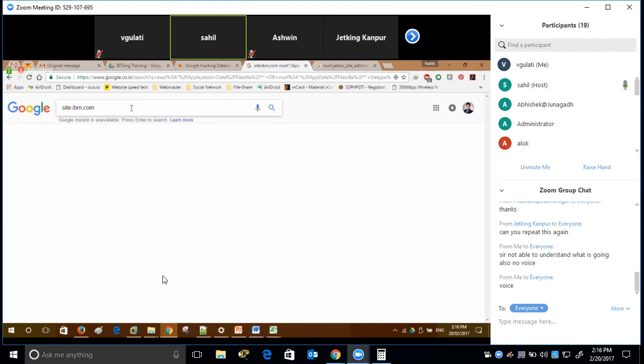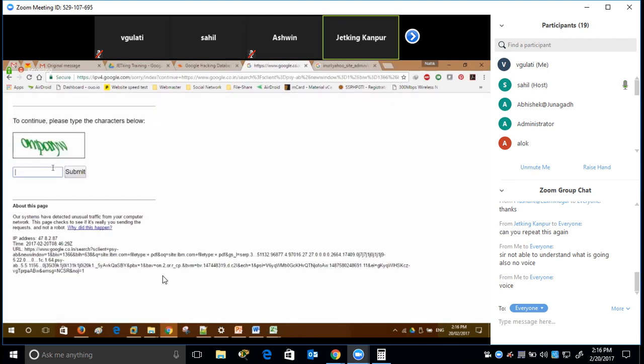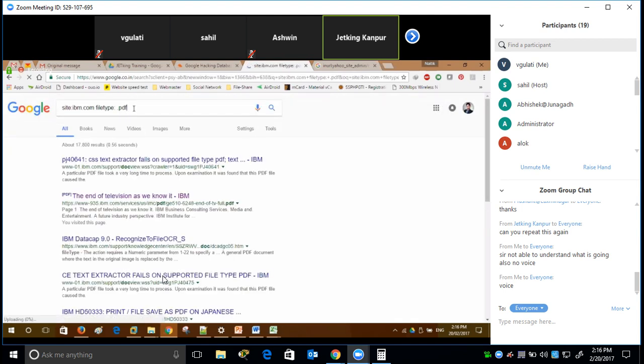Example: site ibm.com, and then filetype colon, basically the dot PDF. Basically, if we talk about usernames and passwords, like Facebook, Gmail, Yahoo, and other mailing services and sites, they all have the same file type for storing the ID and password, because if they didn't have the ID and password stored, we wouldn't be able to log in again onto that same website, right?